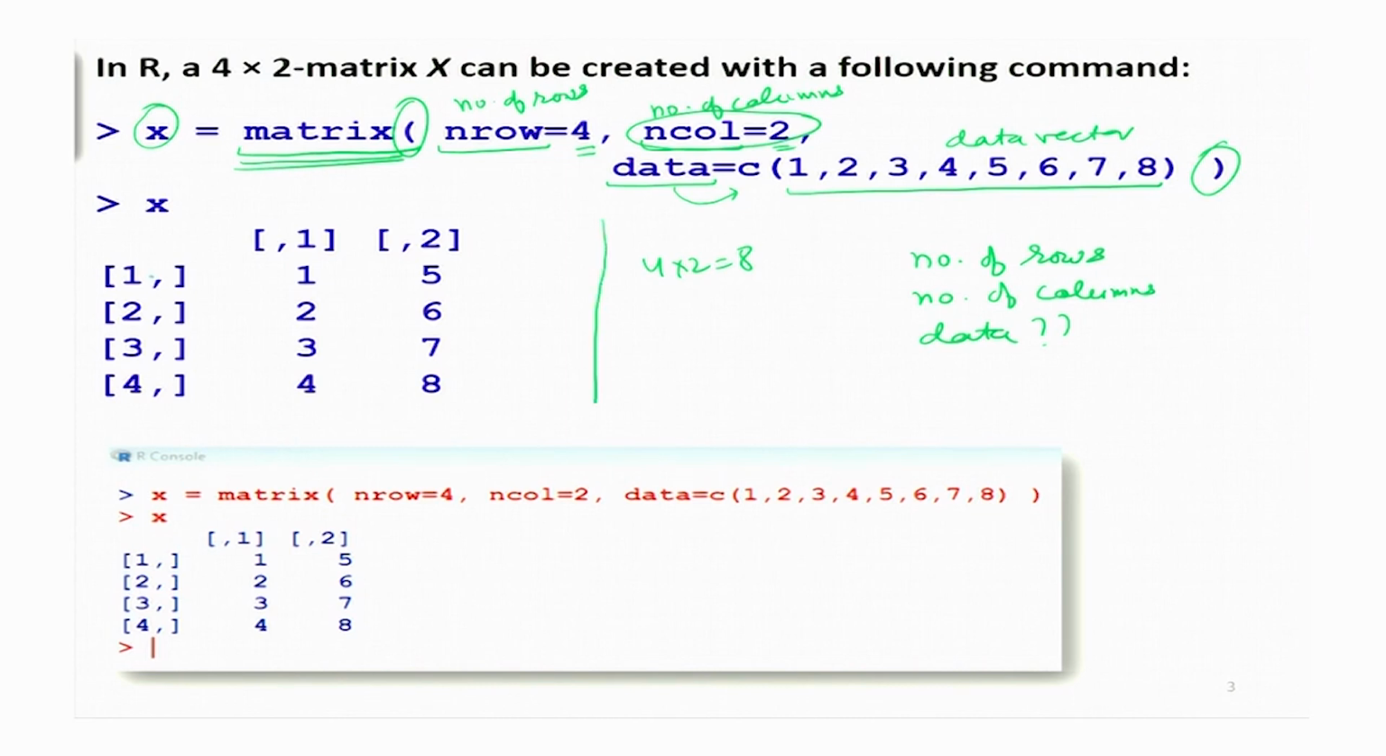You can see here this is indicating the first row, let us say R1, then the second row R2, third row R3, and fourth row R4, and these are the columns. This is column 1 and this is column 2. Now you can see there are 8 positions where the data has to be placed. All the values given in the data vector will be placed inside this matrix in these 8 positions.